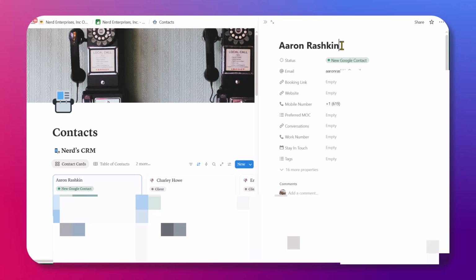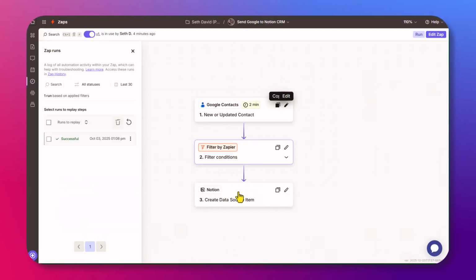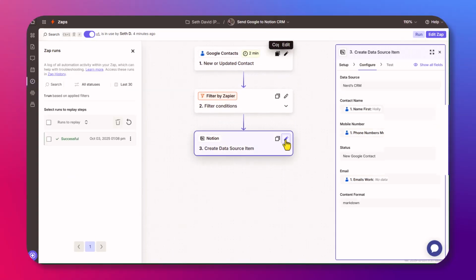So that's the thing. You have to be super careful about these changes. And now I know that this zap is working with absolute perfection. I can go back and, like I said, tweak the mapping to fix it.